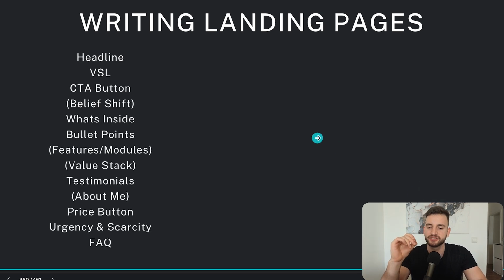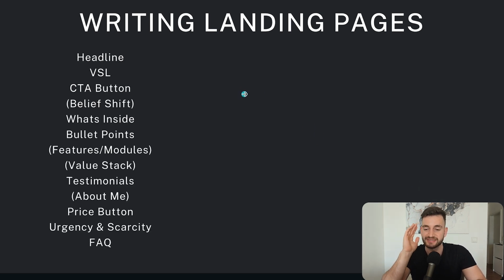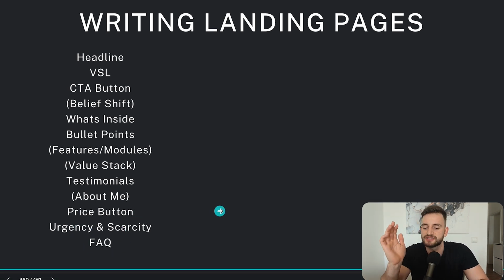And for sales pages, it's a little bit more because copy is necessary, guys. You can't just book a call. You have a belief shift optionally, depending on the awareness level. You have the what's inside always, the bullet points always. You don't need the features and modules necessarily. You don't need the value stack necessarily, but you definitely need testimonials. You don't necessarily need the about me. And the price button is something you definitely need, of course. Urgency and scarcity is something I would always implement. And FAQ, you don't necessarily need it as well.